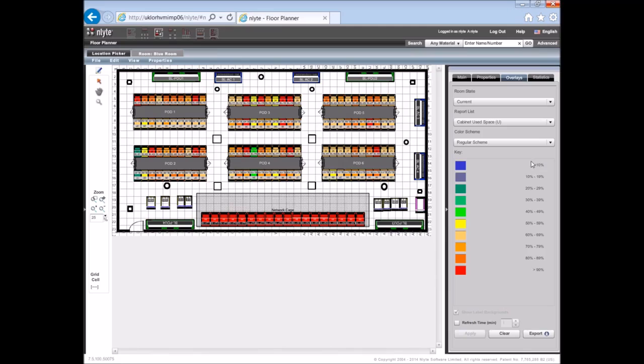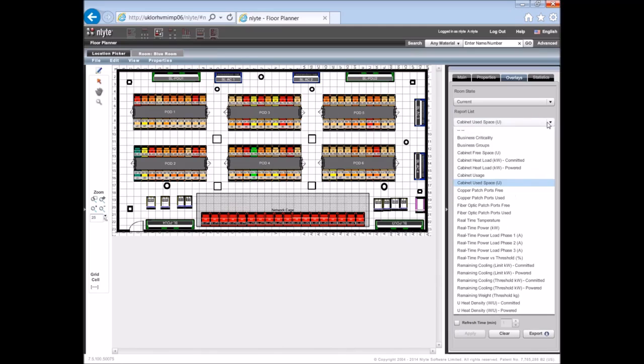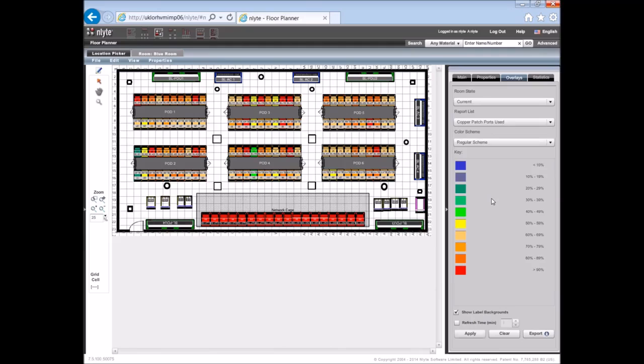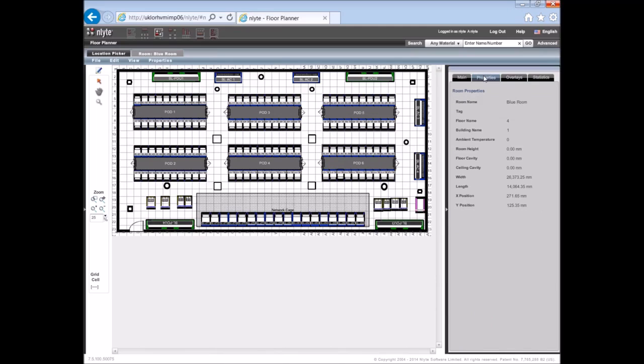Now, if I go up and select the copper patch port overlay, again, you can see that the scale on the right-hand side will help me pinpoint which cabinets have the most, or indeed the least, copper patch port utilization. I should mention that all of these reports it's possible to export them into Excel.